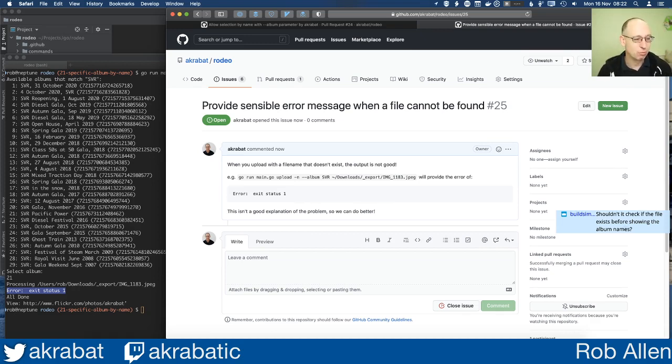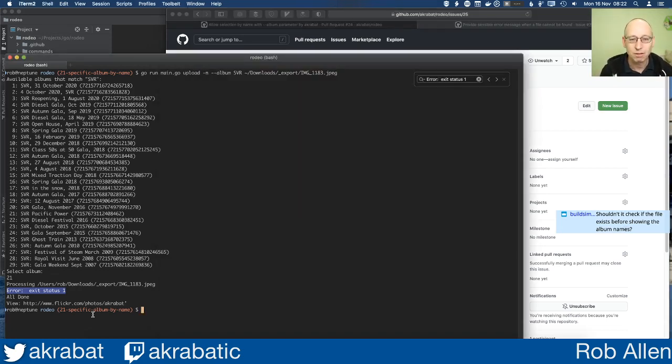The build wants to know if it should check if the file exists before showing the album names. Yes, it probably should do, but it can't. Well, I suppose, no, it can't. The reason it can't is that we support multiple files. So if I was to do img star, for instance, it's now going to upload all my images that start with img_.